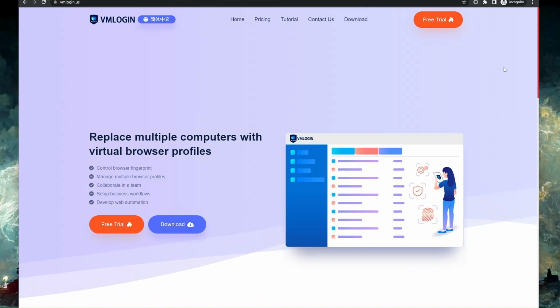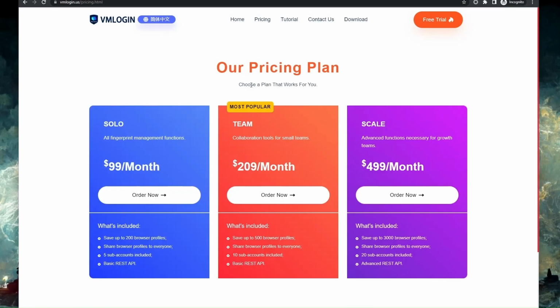To start the work, click Free Trial on the WMLOGIN site and fill in the form. Then you can contact WMLOGIN support to get an approval for a 3 day trial. You can see the pricing plans of WMLOGIN on this page.